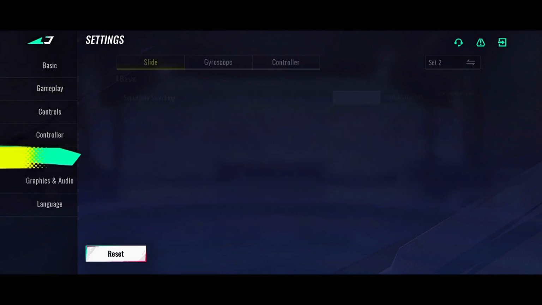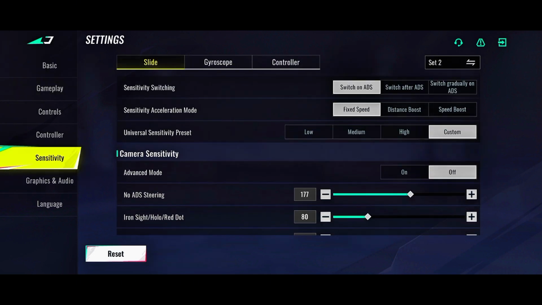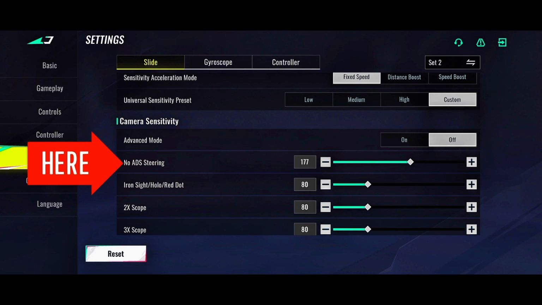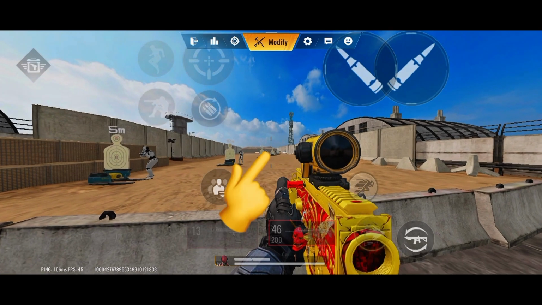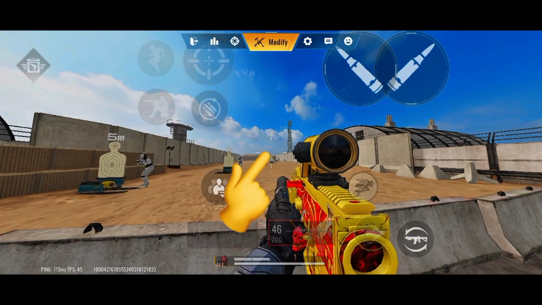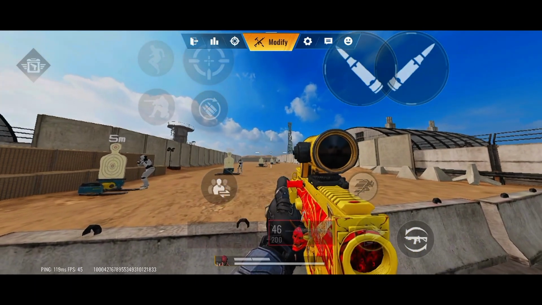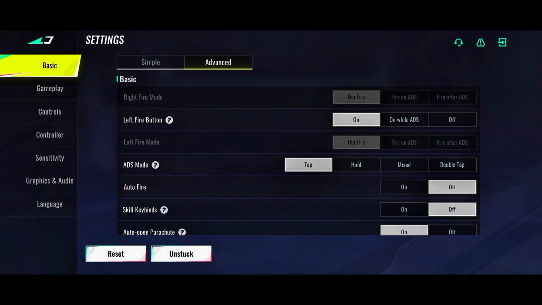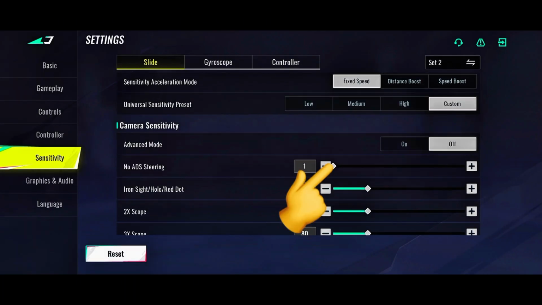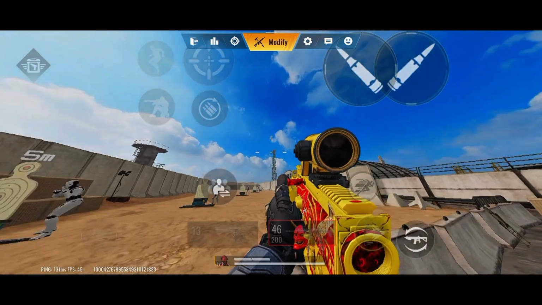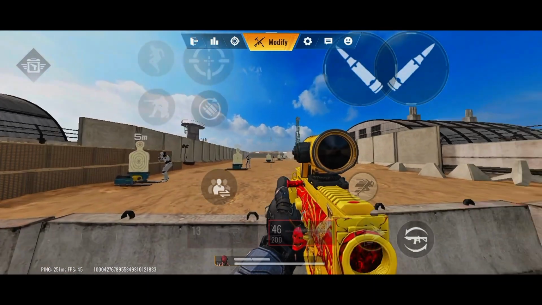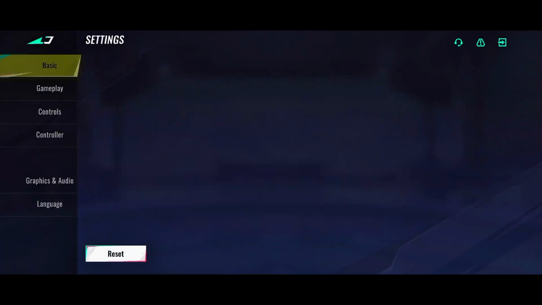Let's put this to customize and adjust some things. For no ADS steering, let's put it at low, which is 1. Now when I try to move my screen, it's a little bit slow. I cannot really move the camera because it's very low. If I move this to 10%, now let's move. You see, it's moving a little bit, but not very fast. This is what this setting does for your screen.